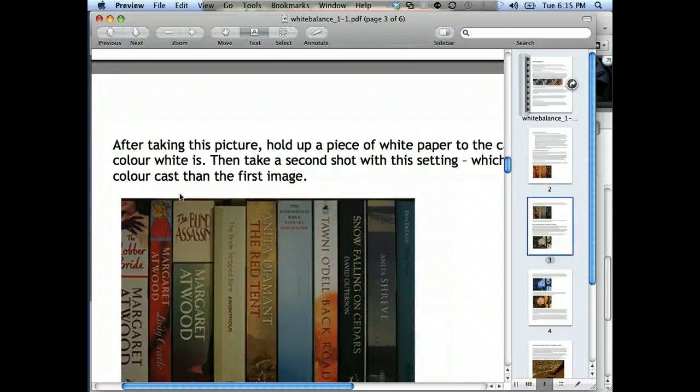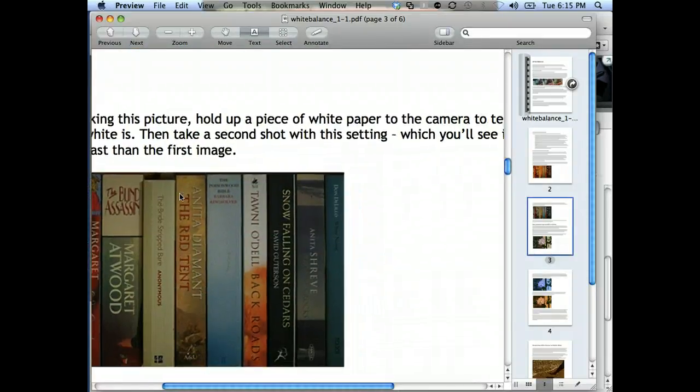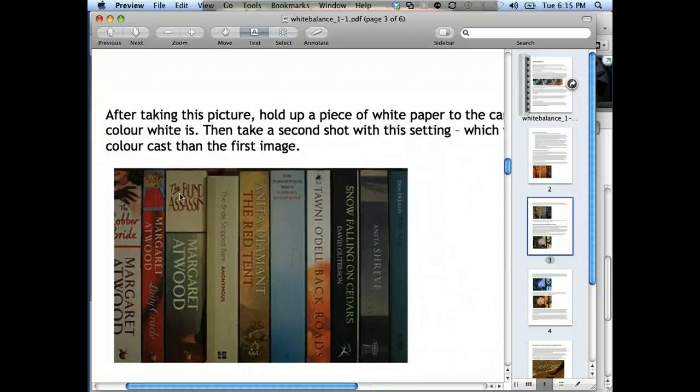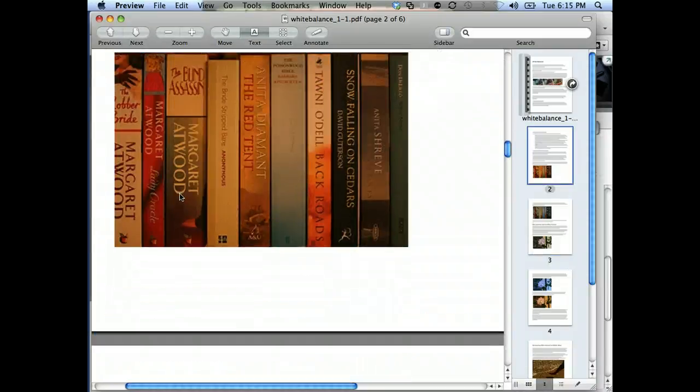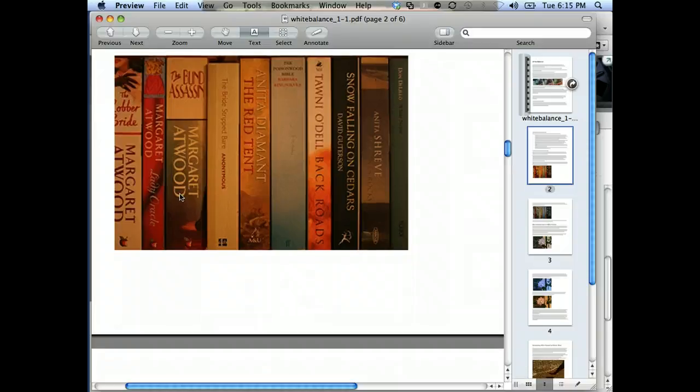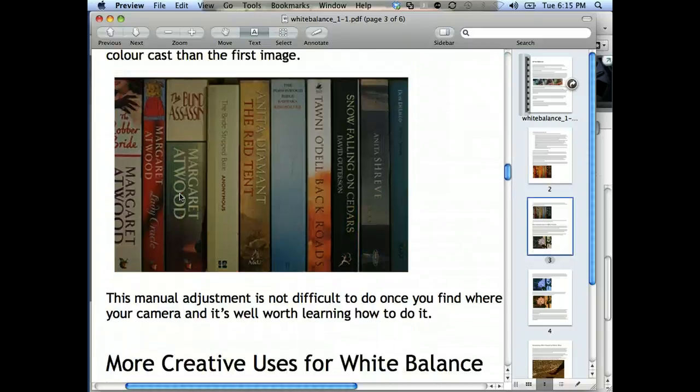Now, after taking this picture, holding up a piece of white paper to the camera, telling it what color white should be in manual mode, this is what the second shot looks like. Much more realistic in the colors, as you can see, than the first one. You can definitely see the first one is more yellowish than the second one, more real colors, truer colors. The manual adjustment, you'll find out, is not difficult to do.